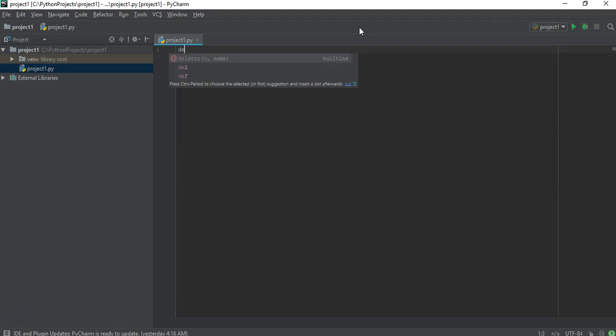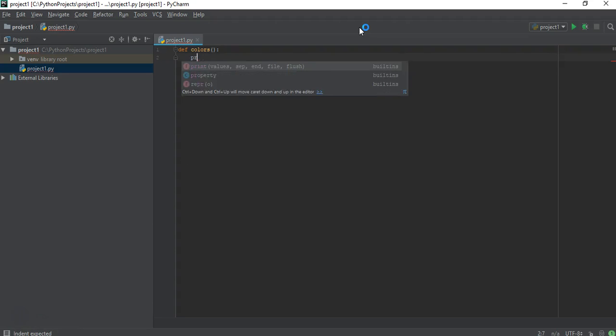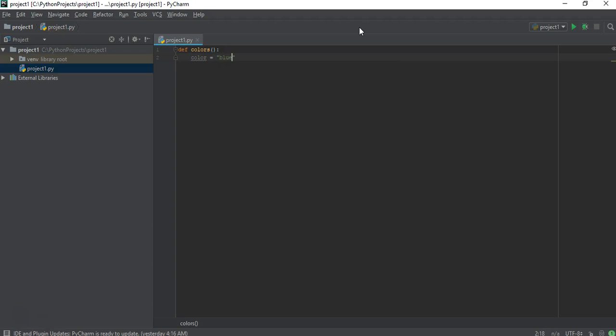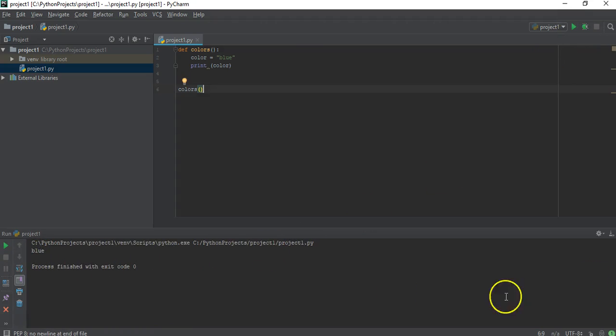So when we define a function, let's say we define a function colors, and we put color equals blue. We can put print color. Right, so if I call the colors function and I run that, it's going to print blue.